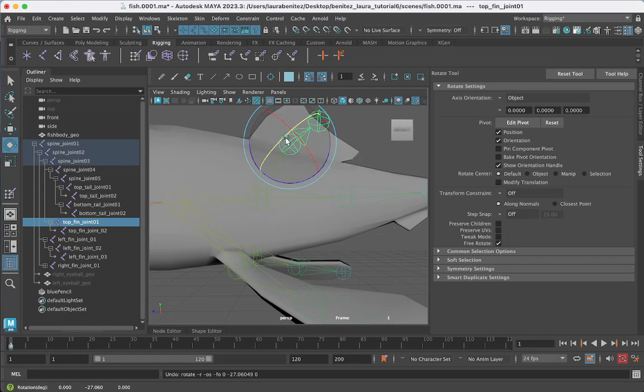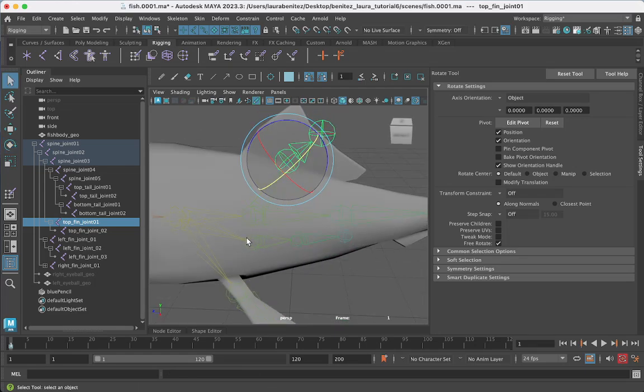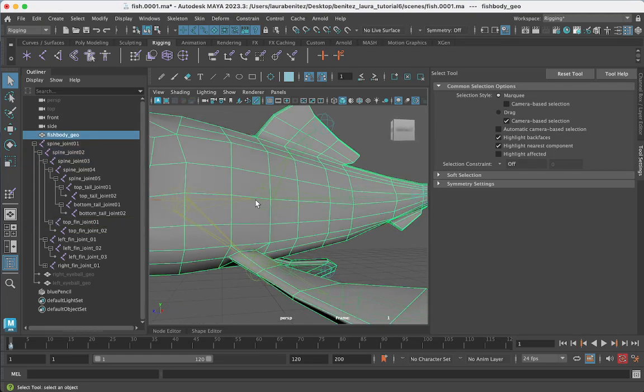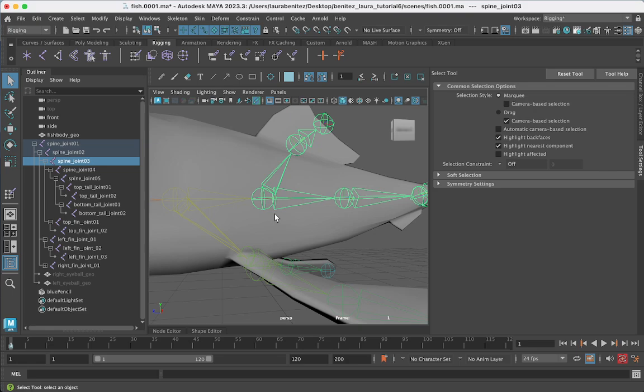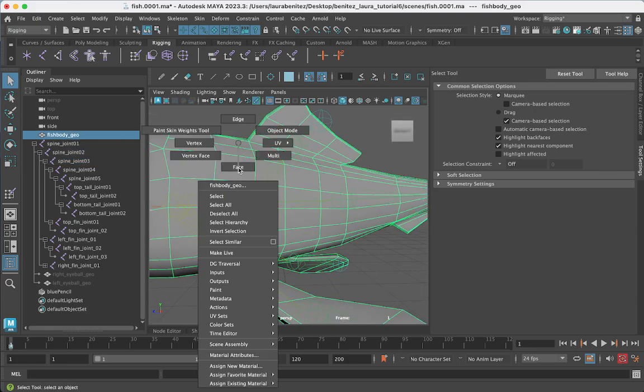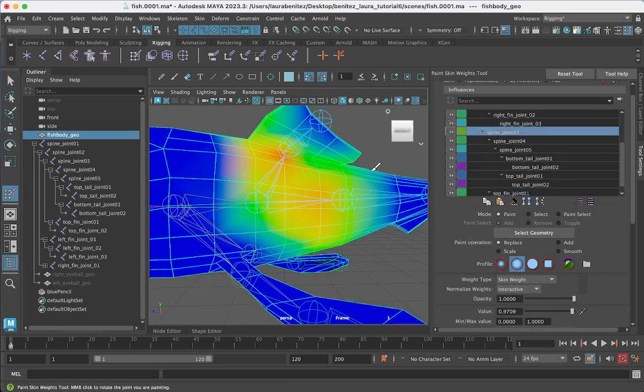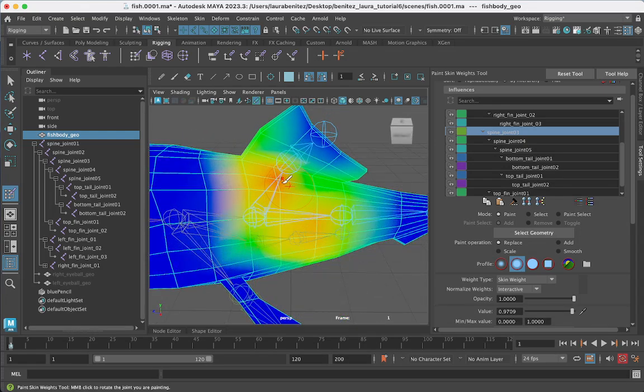I think I don't want too much stretching. So what I'll do is I'll select spine, it'll be spine joint 3. So I'll right click back to paint skin weights. And so I'll go back to spine joint 3 and just kind of confirm more influence here at the top.